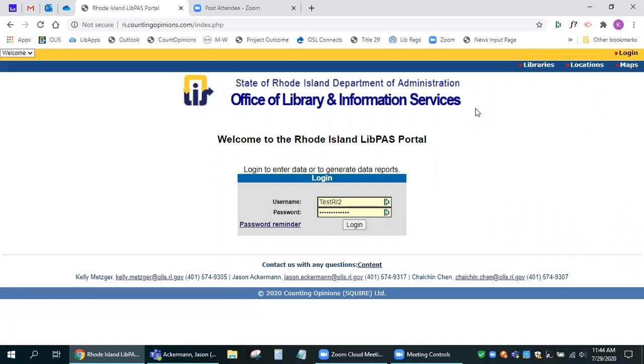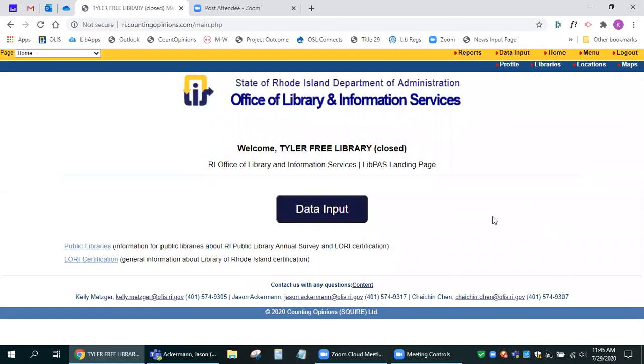In this tutorial, I will demonstrate how to enter data into the Rhode Island LibPass portal. Throughout the process, I will also highlight features of the portal to be familiar with. Begin by logging in, which will bring you to the LibPass landing page.